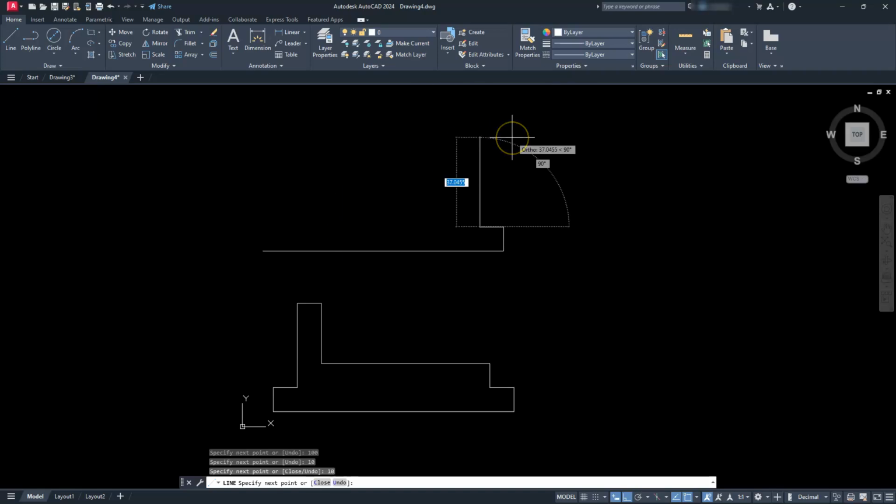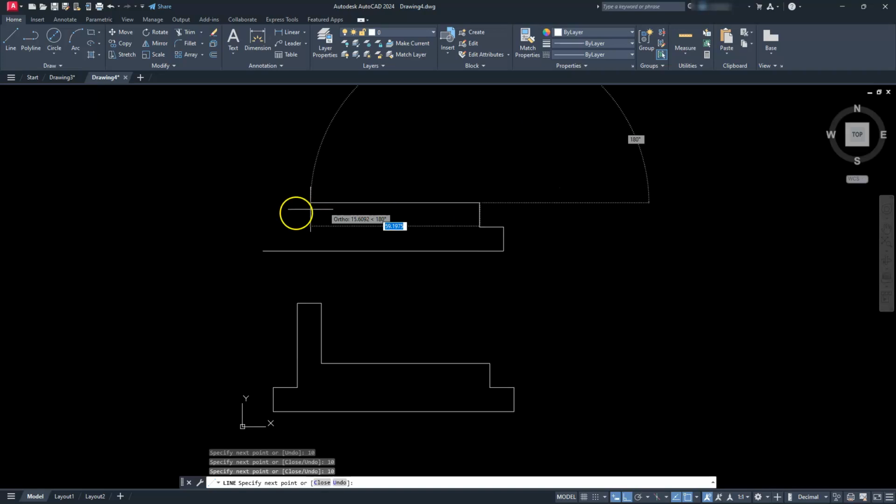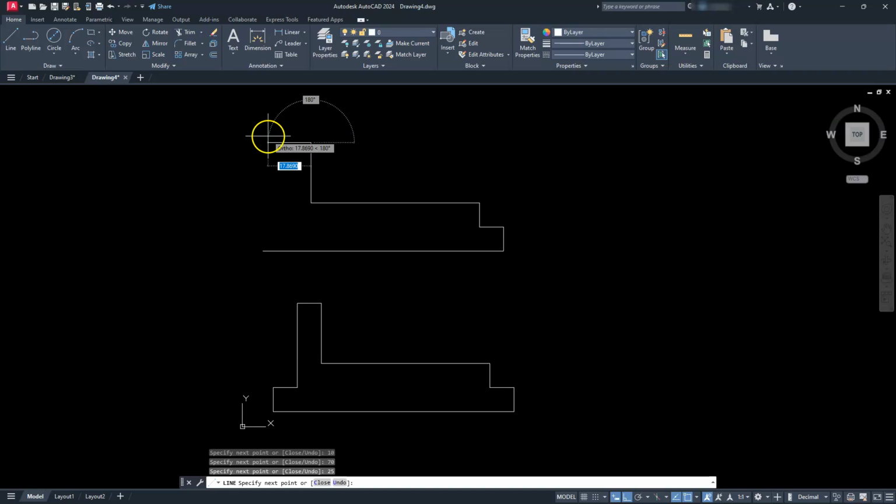Let's go up 10. We're going to come back here to the left, a distance of 70. And then we're going to go up a height of 25. To the left 10. Down 35. To the left 10. And then C to close. Okay? So that's just me doing it rather quickly with all the numbers.